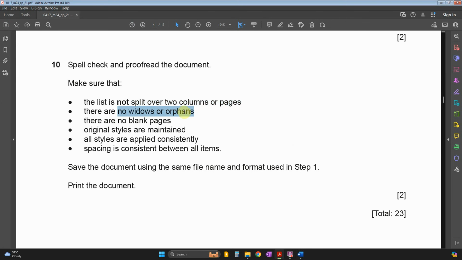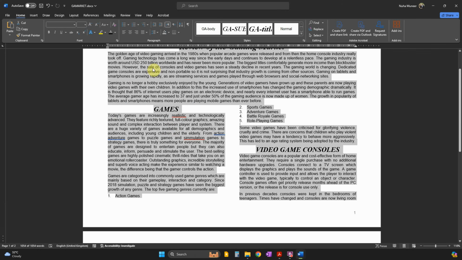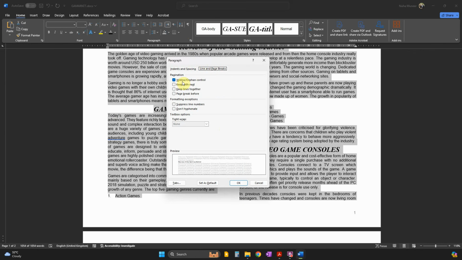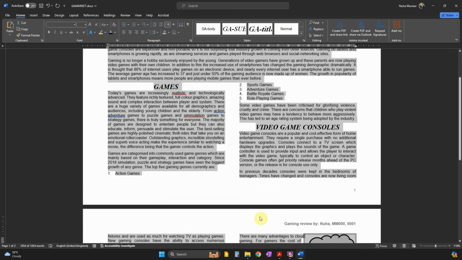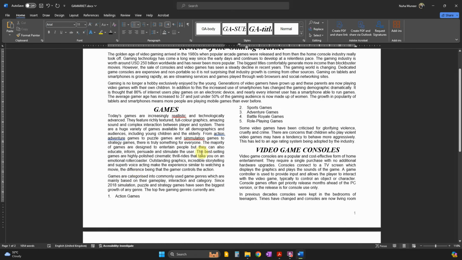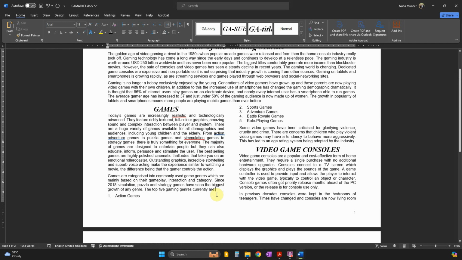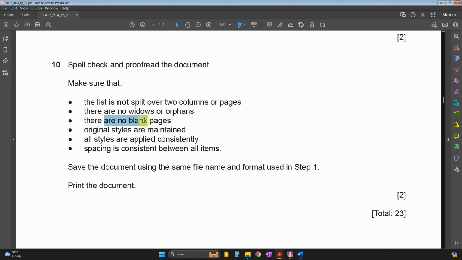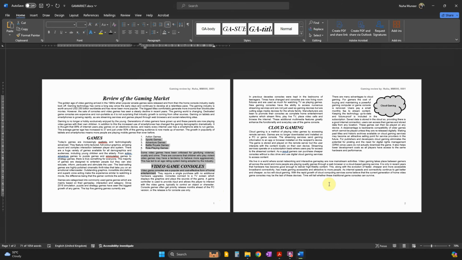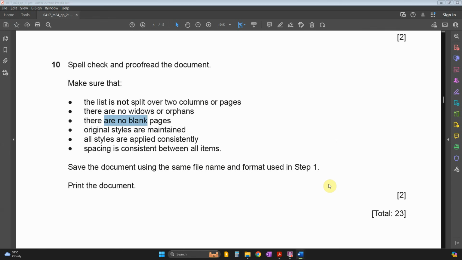Okay, there are no widows and orphans. So I'm going to Control A, click on this small arrow in the paragraph, and go to line and page breaks and tick widow and orphan control. Okay, I think it's already applied by default, but I need to adjust this. So what I'm going to do, I'm just going to add one new line. You can see here, it becomes all in one place. There are no blank pages, so you can see we have 2 pages and they are both filled with text.